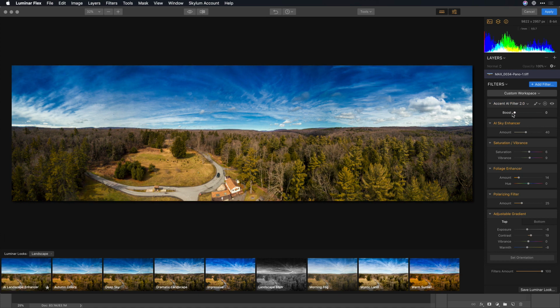The Accent AI filter does a really nice job of filling in shadows and highlights and bringing out detail. And then the Sky Enhancer helps find the contrast and cuts through the haze of the sky to get a great looking image. I really like that. With the Foliage Enhancer, I can shift the color and change the color of the vegetation there. That allows me a nice simple change to really bring that out.